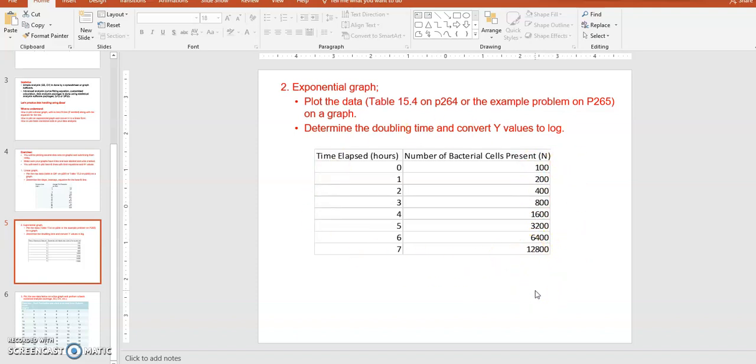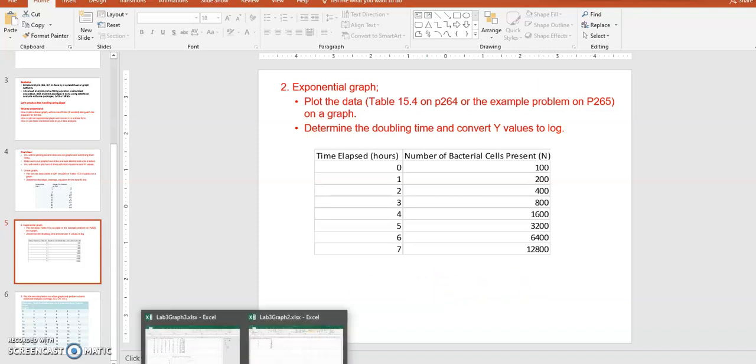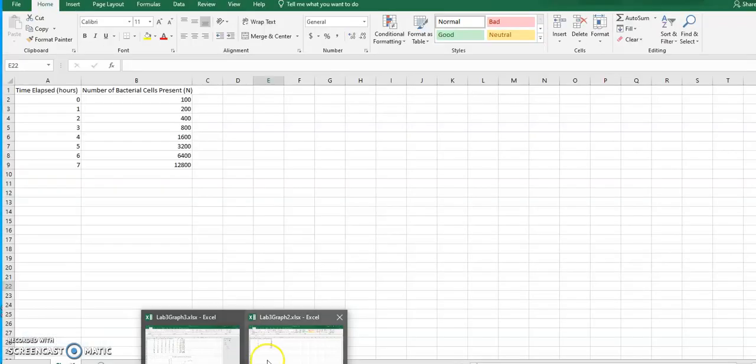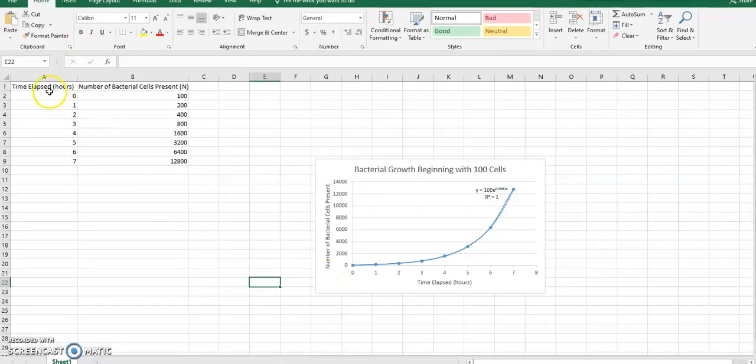Can you plot that data in the same way using Excel? I have that ready here. Again, in the first and second columns, I entered those numbers that you just saw: the time in hours versus the bacterial cell numbers, from 100 all the way up to 12800 cells within the 7-hour time span.